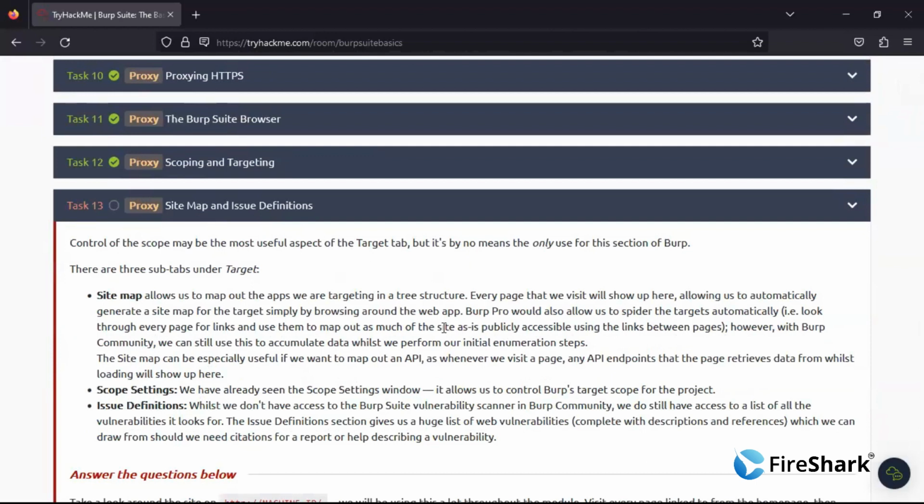Every page that we visit will show up here, allowing us to automatically generate a sitemap for the targets simply by browsing around the web app. Then in the scope settings, we have already seen the scope subtab. It allows us to control Burp's target scope for the project.